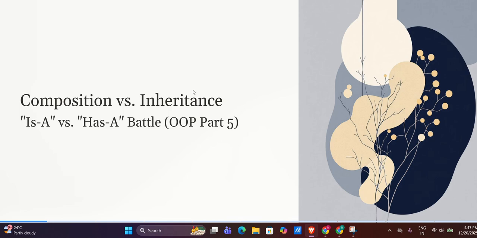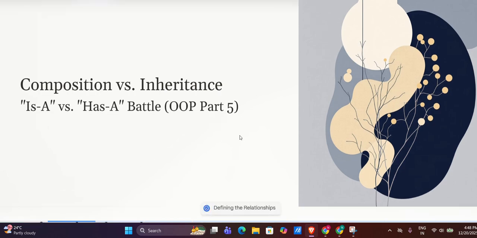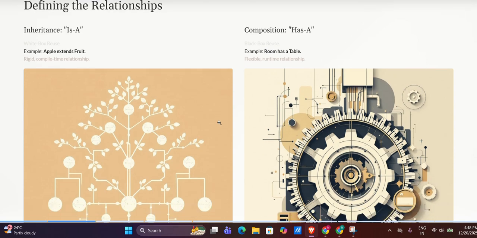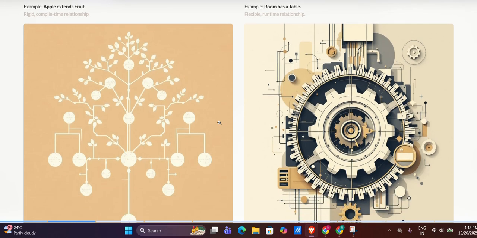Has-A is composition. Car has an engine. The car isn't an engine. It just uses one. This is flexible. You can swap the engine out. Defining the relationships, we are already done.